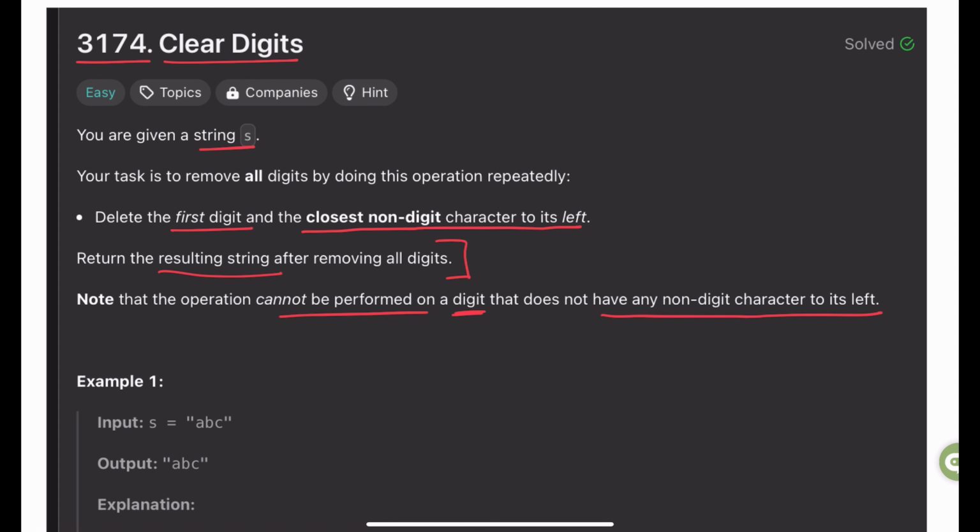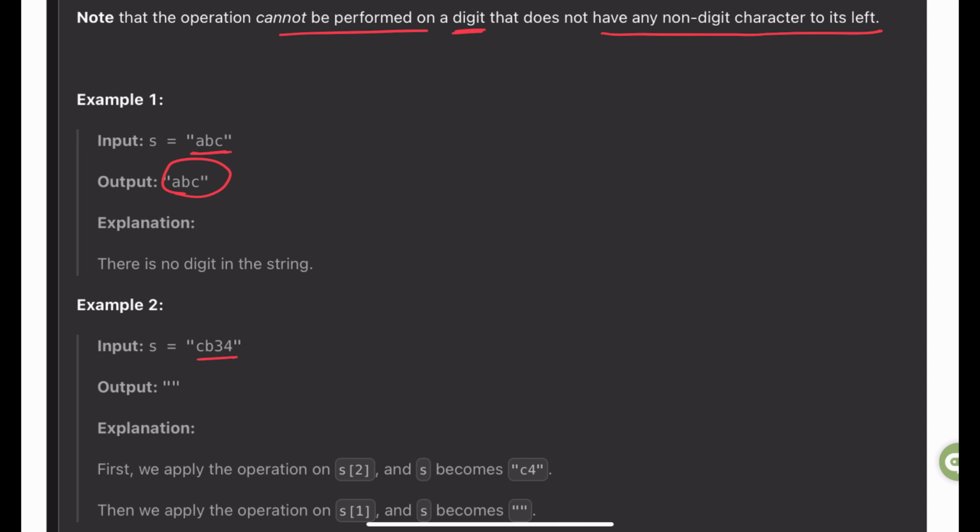Looking at example number 1, we have S as ABC. As there are no digits in it, we cannot perform the operation. Hence, the output is the same as the input. Looking at example number 2, we have a combination of letters and digits. If we were to apply the operation, the first pair would be B and 3, as the digit 3 has a character right before it. After removing these two characters from the string, we will be left with C and 4, which again falls under the same criteria. So these will be removed, leaving us with an empty string as the output.